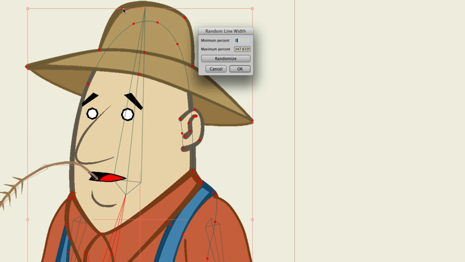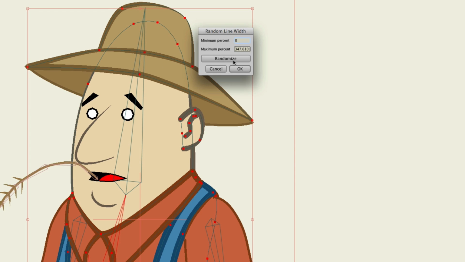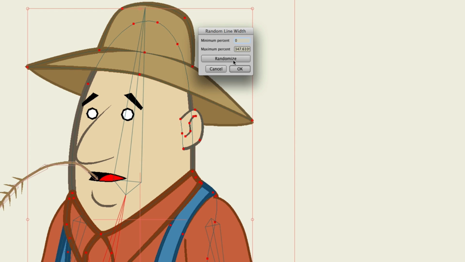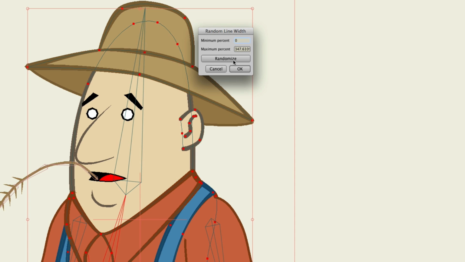Like an example with the hat here, we go from really thick to thin, but then the next connecting line doesn't look as jarring. And even if we just randomize this in different ways, you can see that it, of course, randomizes the line thickness, like right here and right here, but, again, less jarring.